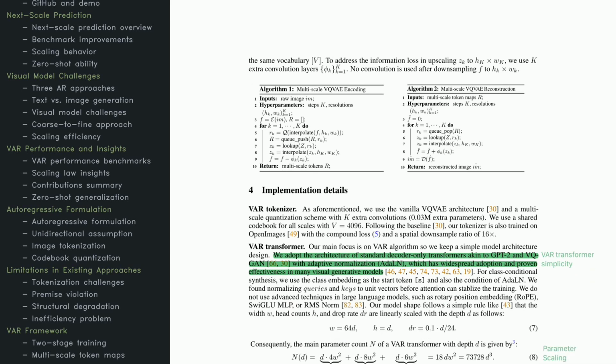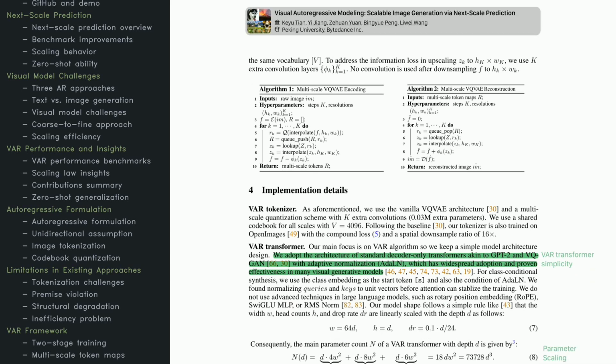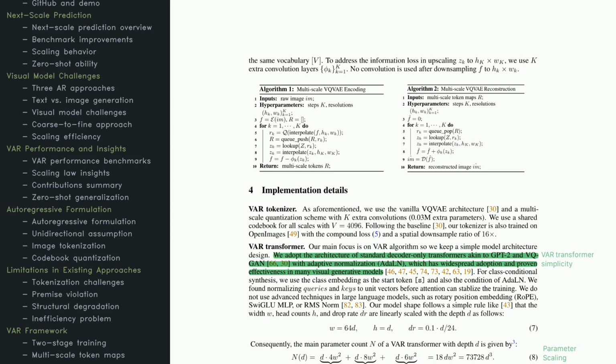To implement VAR, we again have two main steps. First, in stage 1, we encode the image into multiple token maps. Each scale refines the representation, starting from a coarse version and adding details layer by layer until we reach the final resolution. Stage 2 trains a transformer that predicts these token maps in order, from coarse to fine.